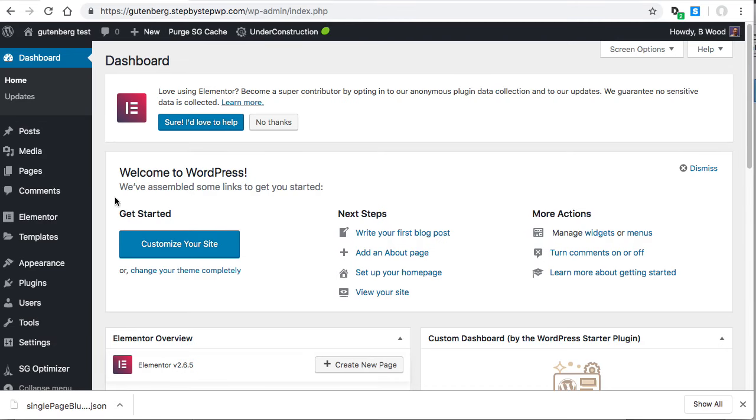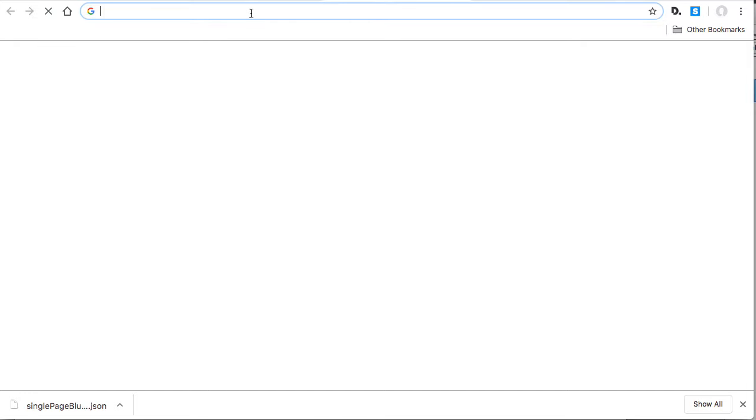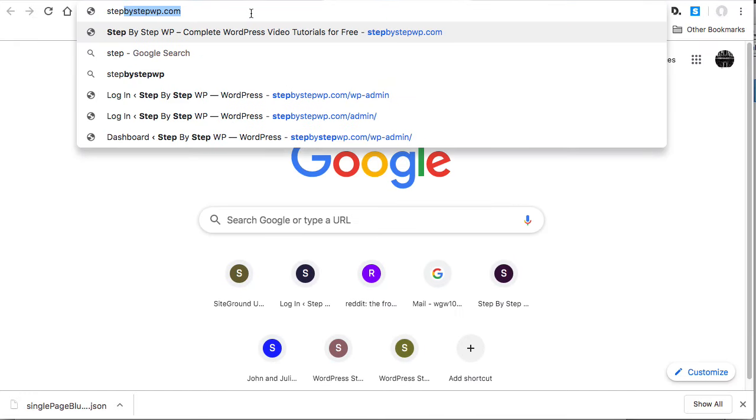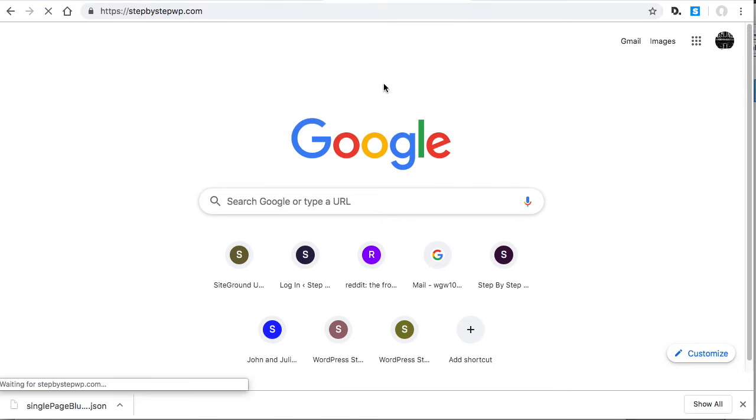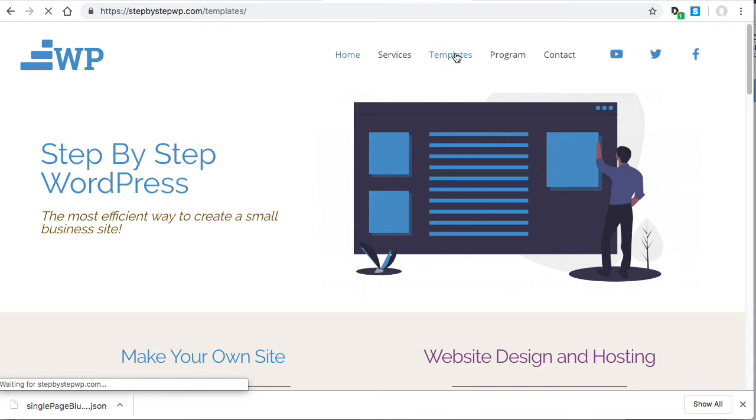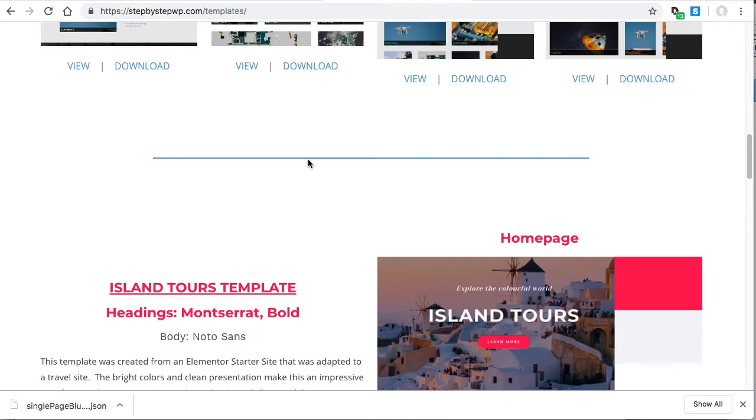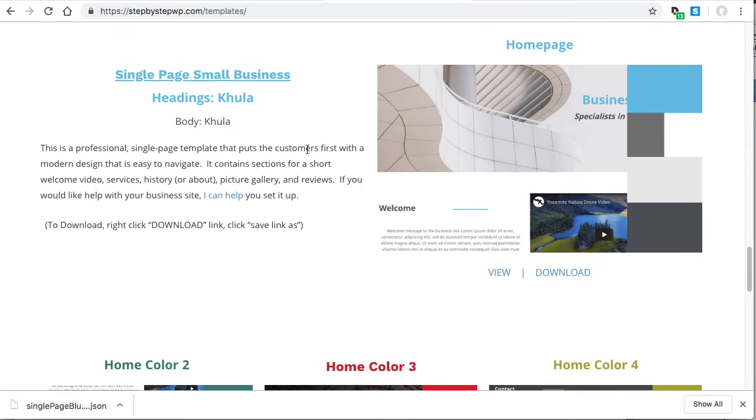I have here my site that I'm going to install the template on, but before I do that, I suppose I should go to my site where I have the templates available, step by step, wp.com, and go to templates. And down here there's this single page small business.